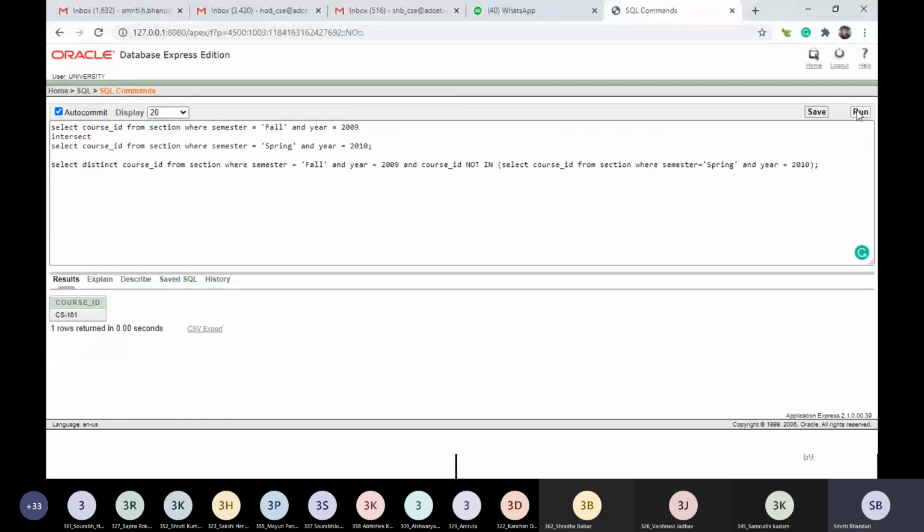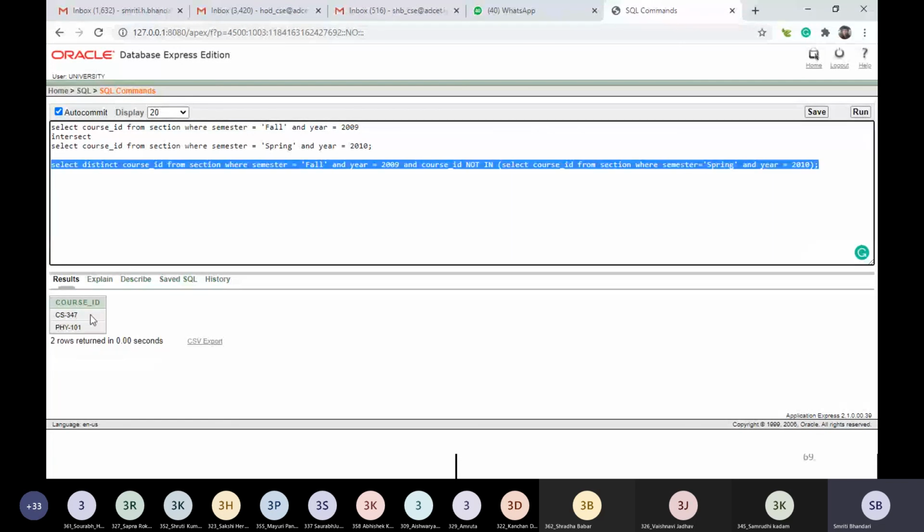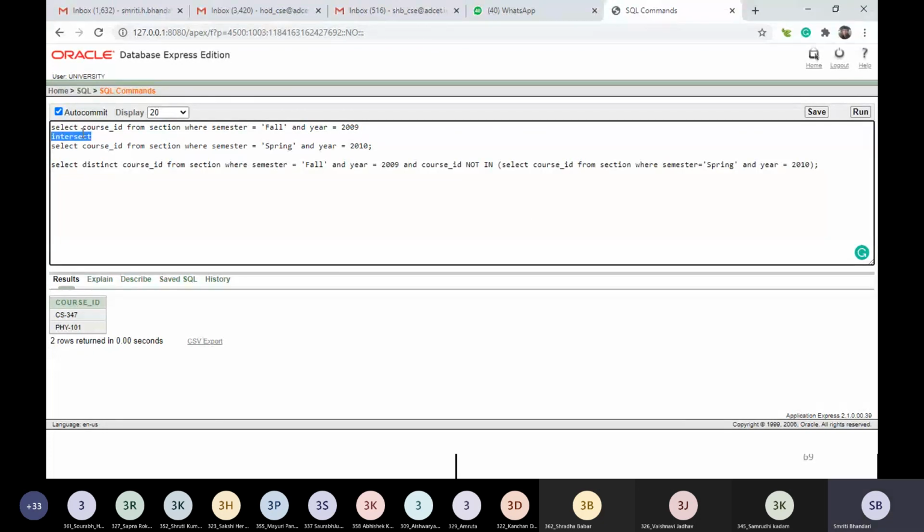Simply what we are using here is not in. If we execute this, these are the courses taught in fall 2009 but not taught in spring 2010. Correct? And if we use the minus clause here, then also we will get the same result.